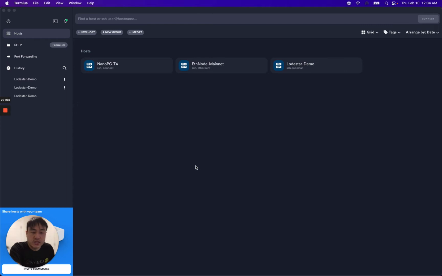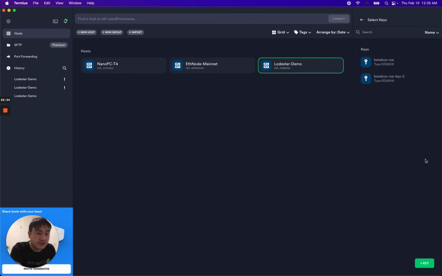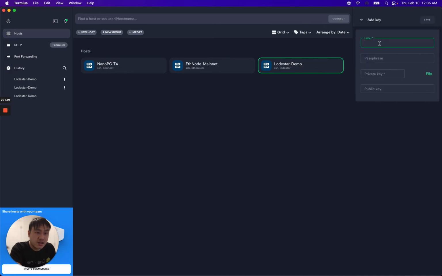Okay, so I've taken the USB stick out of my server and into my Mac. This is very specific, of course, to Termius. Whatever program you're using to access your Linux server, just make sure you figure out how to actually attach the private key to log in to your server. But for me, it would actually be in Termius here under password. It's going to ask on the right-hand side for keys if you would like to import one. So I'm going to add a key here, and I'll call this Lodestar demo key.